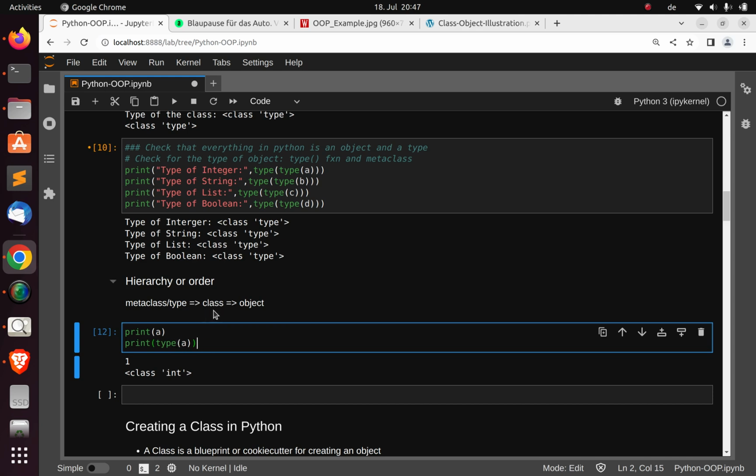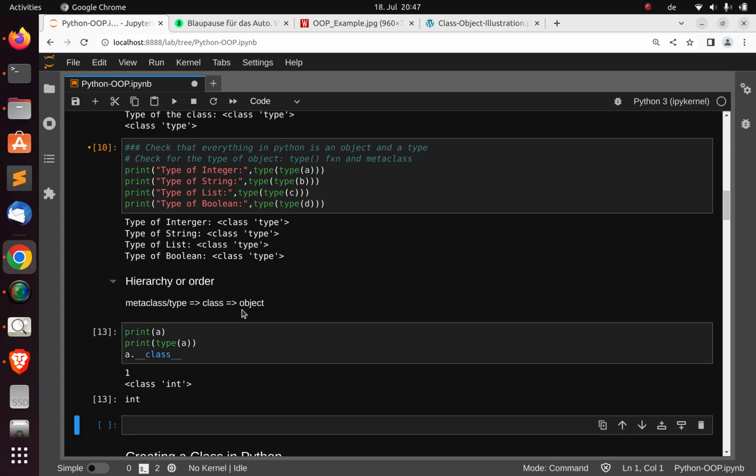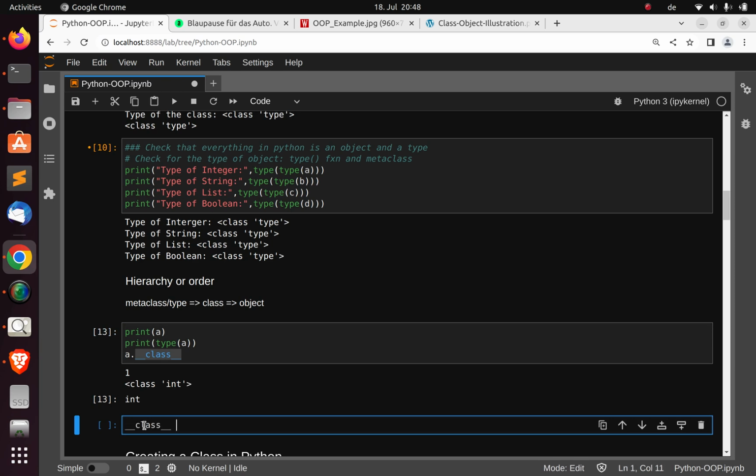So in that case, if it has been created by a class, I can also do this: A dot underscore underscore class underscore underscore. If I go with this, it's going to tell me the particular class that was used to create this particular object. You can see that it's telling me that it's int, right? So this is equivalent to doing type of that particular A, right? So this is equivalent to doing this, right?